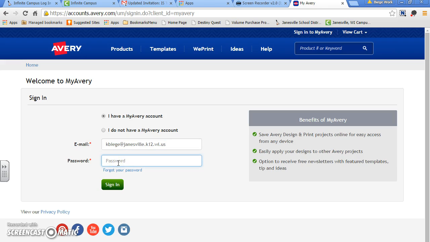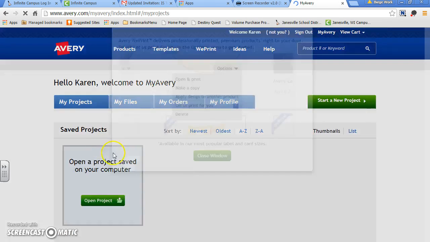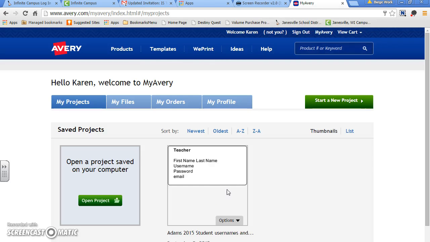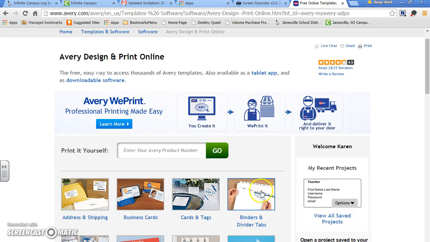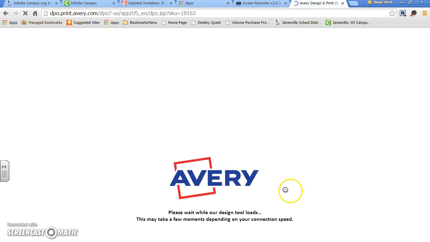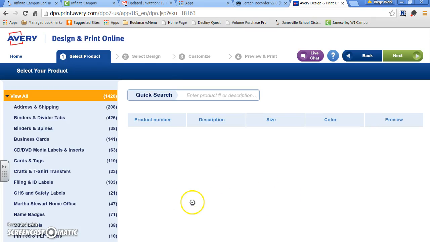And this is an excellent way to print off your labels. And so you can see it already opened up the product that I'm using, and I am hoping to have the teacher's name in bold, first and last name of the student, username, password, and email. So I'm going to start a new project, and I will definitely put in the number again that I would like, and we are just waiting for their design tools to open up.